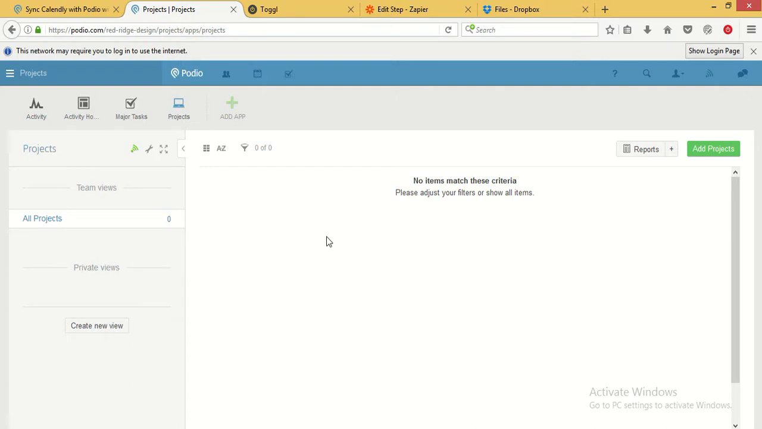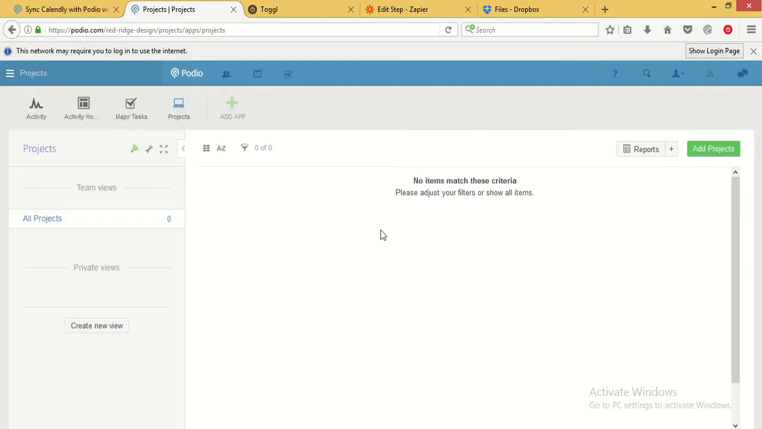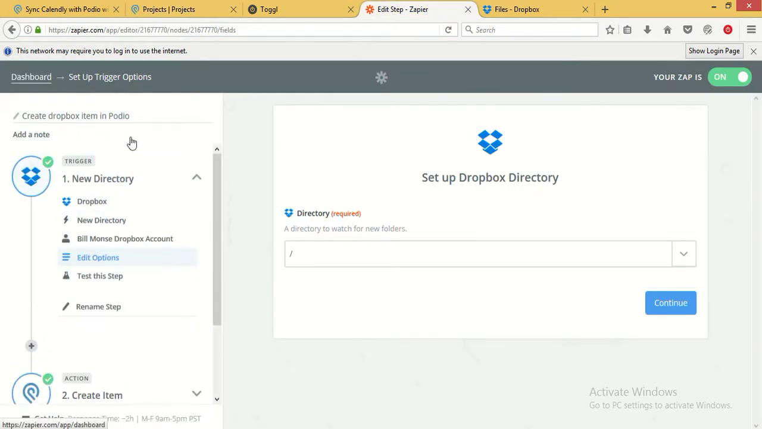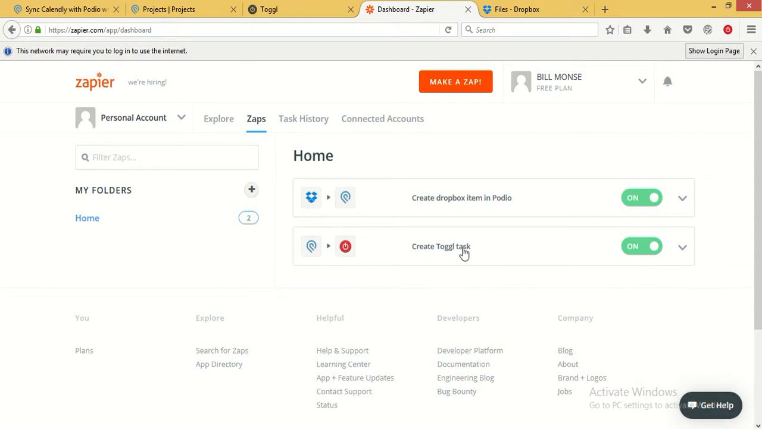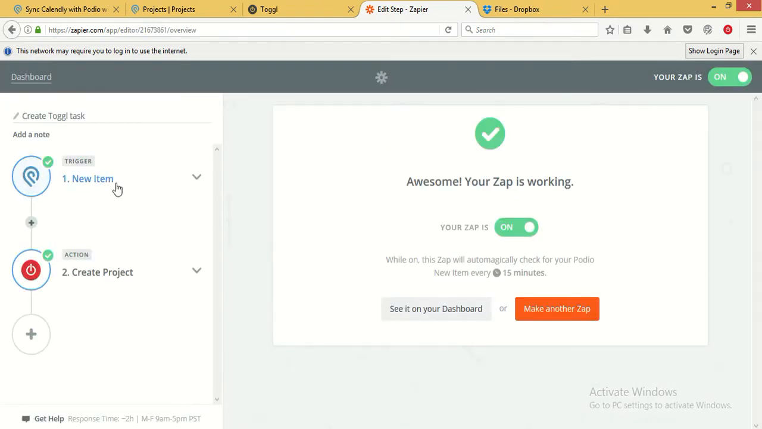And simultaneously, when a new project is added in this Podio app, we wanted to create a new project, you can say, in Toggl, so that the user can log their time. So here's another zap for that: Create Toggl task. What it does, whenever a new item is created in the Podio app, it just creates it in Toggl also.